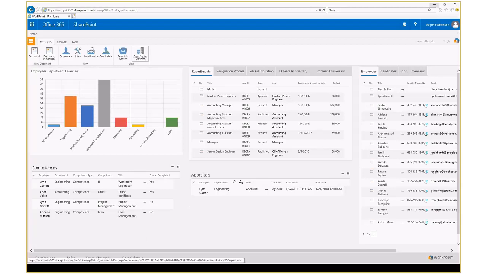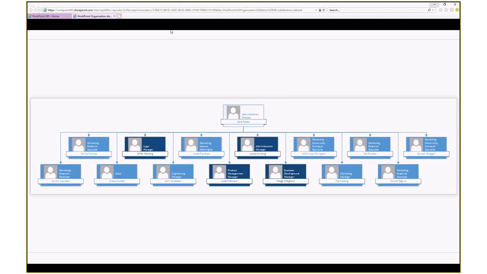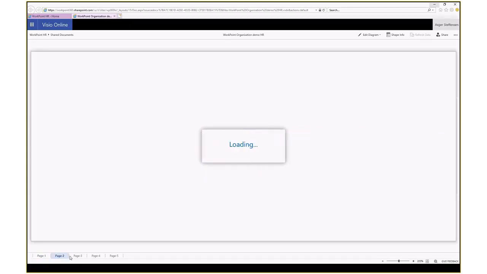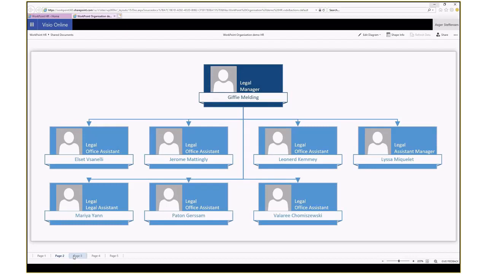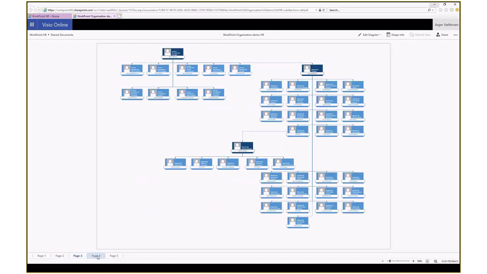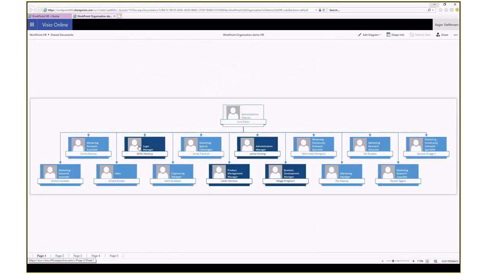Last thing I just want to mention is the ability to have a human resource diagram. Here you have a diagram of your organization, and you can drill down in each of these. As you can see, they are put on different pages, so you can very quickly skim through the structure of the diagram or click down, drill down on them as you see fit.